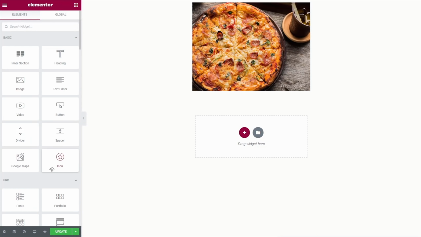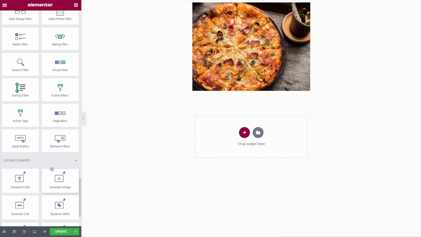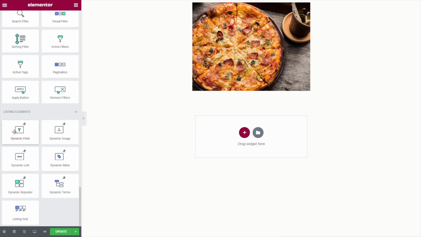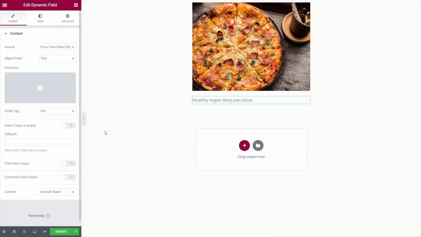So next up, we need to start adding in some more data. So we're going to come back to our widgets. We're going to scroll down until we get to JetEngine again, and we're going to grab the dynamic field option. Drag and drop that underneath, and you can see this now says the post term user object for the source, which is perfectly fine in this example, and it defaults to title, which again is perfectly fine in this example. So now we can just set up whatever styling we want on here.